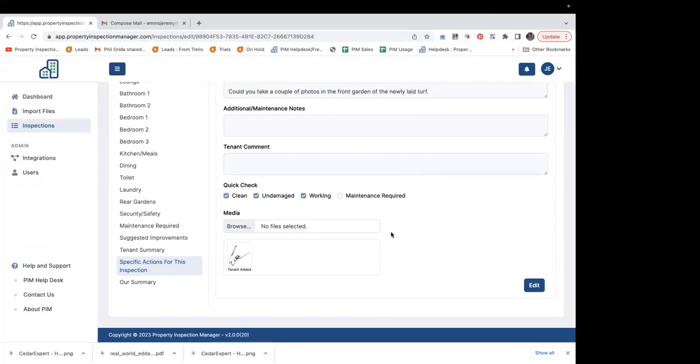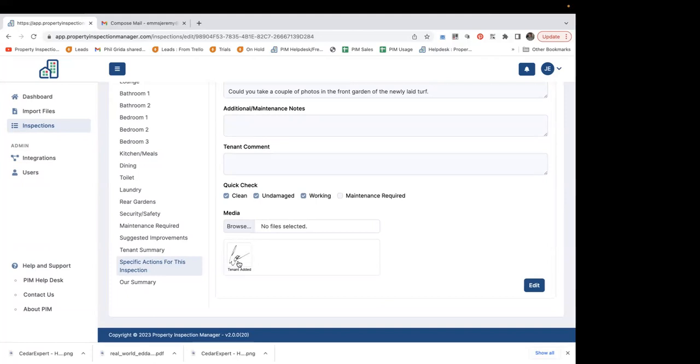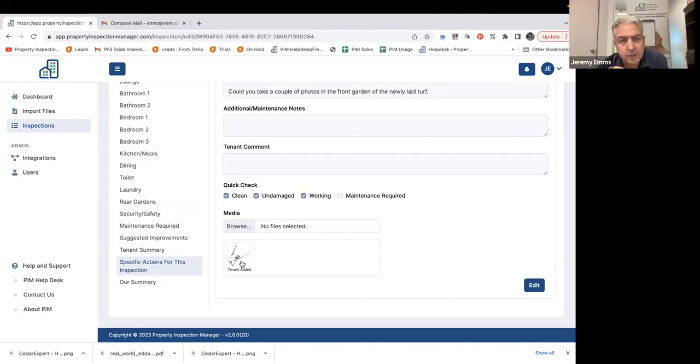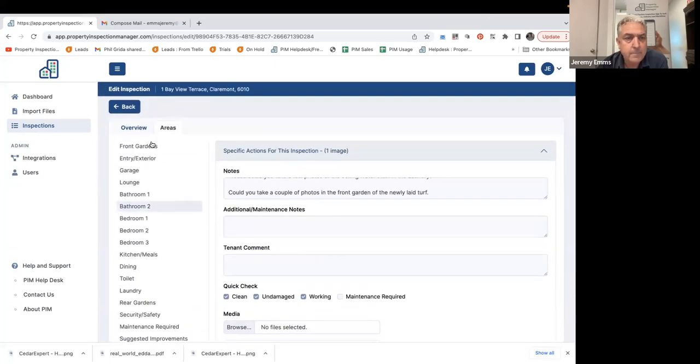and they can see that. The other thing that you'll see here as well is that I've got a tenant signature that's been added. So I'll show you from the app side of things, but you can actually send the instructions, and when the tenant or the colleague has completed the inspection, they can send it through to you with a signature in there to say it's themselves. Okay.